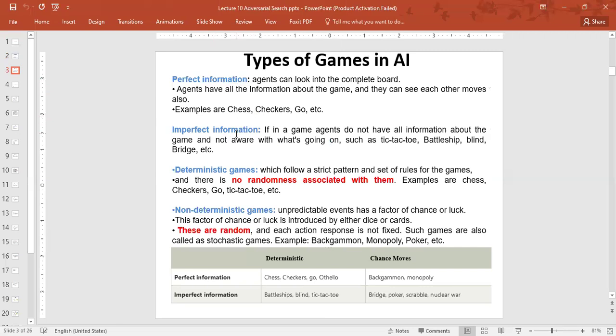Imperfect information games. Here, some information is hidden. Like in poker, you don't know what cards your opponent's holding. Battleship, you don't know where their ships are. Even tic-tac-toe could be considered imperfect information if you don't know your opponent's strategy from the start. Right, so there's an element of uncertainty, a fog of war. What other ways do we classify these AI games?